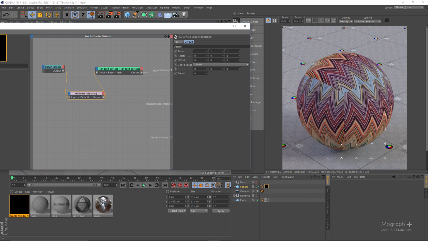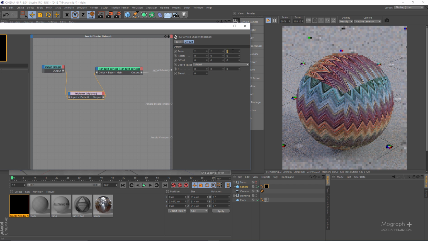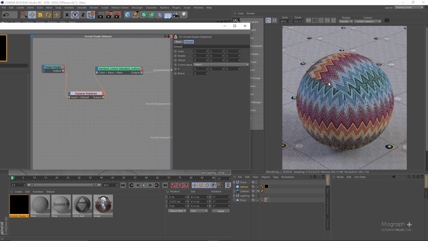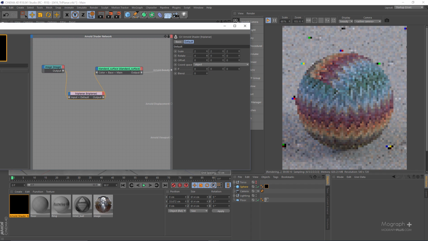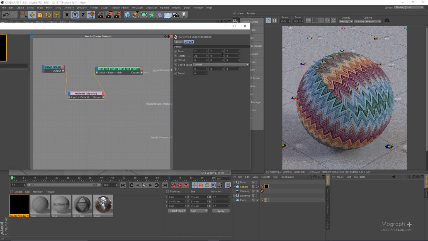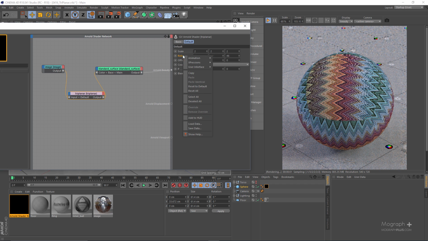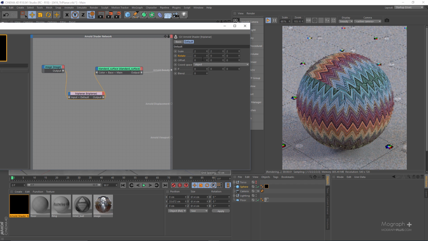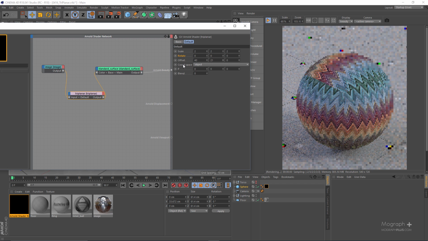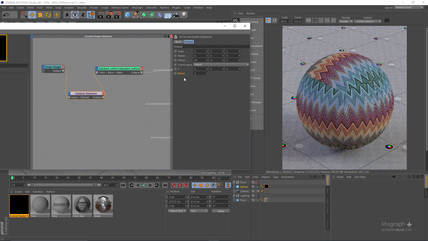So if I come down here, we can obviously scale the image. If I just use a scale value, let's say like 2, you can see now we have a smaller texture being projected on our sphere. We can obviously rotate on different axes. We can obviously offset the texture. Again, we have different coordinate spaces, and finally we have this blend value.